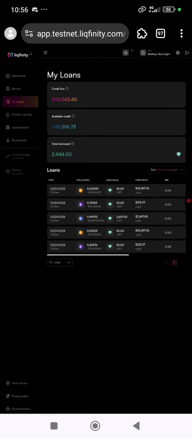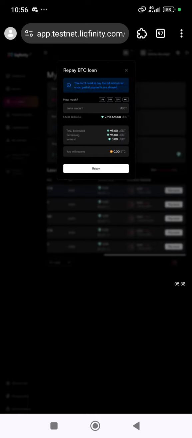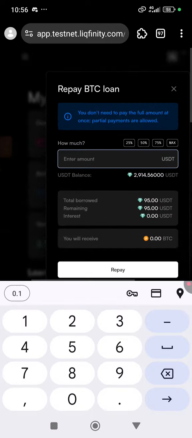So let's click on the first one, which is payback. We have about 2,000 BTC. Out of the 2,915, let's pay about half of it. Let's pay about 1,300.